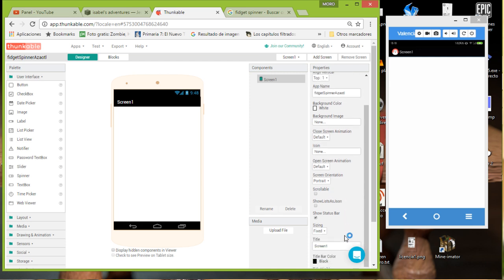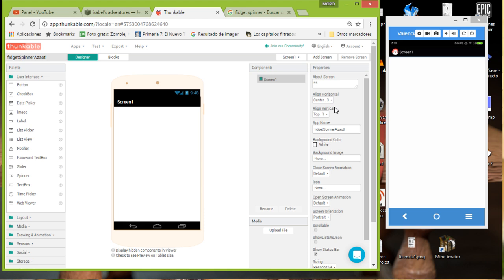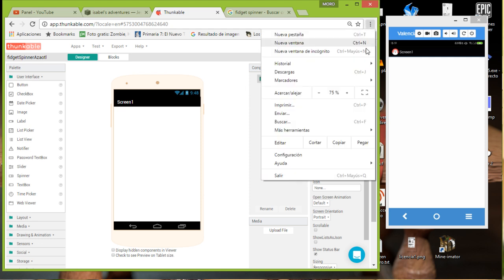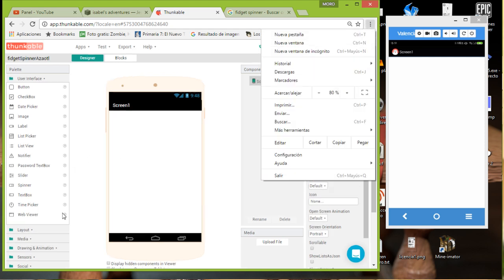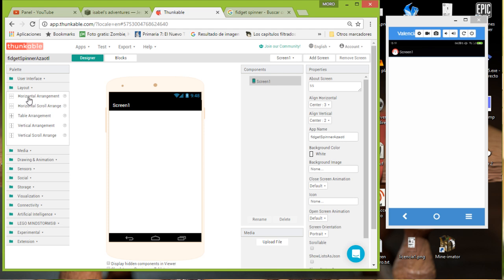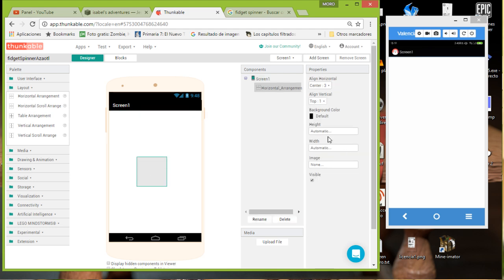Then we're going to set it to responsive because we want to use percentages, center, and that's it. Now we're going to work here. Let me make this a little bit bigger, 80%. Now the layout, the first thing is we're going to drag here a horizontal arrangement. We're going to set it to center, center. We're going to set the height to 70% and the width to 90%.